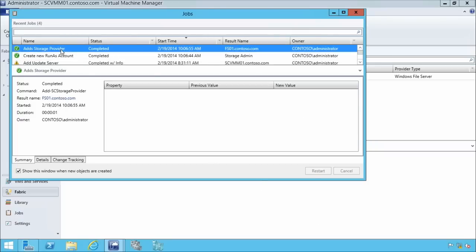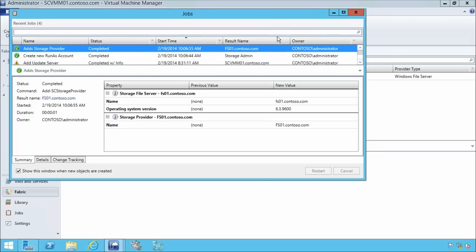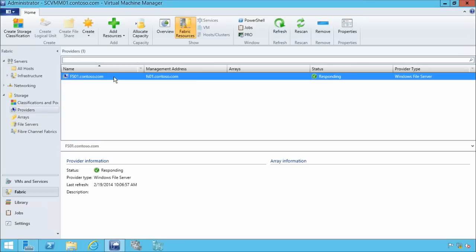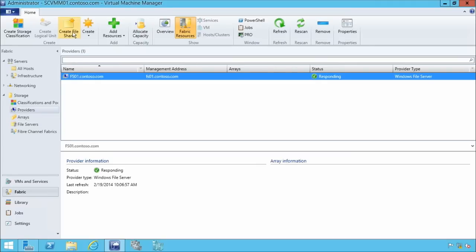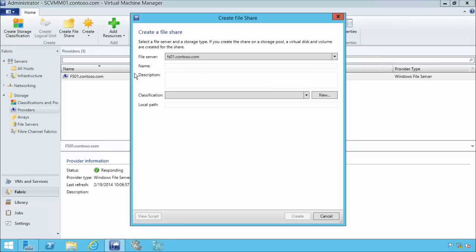But now, if I click on add storage provider, that's all now completed. We have our file server that's done. So now that we have our file server, if I just click around here just for a second, providers, there we go, and click file share, create file share. This is now from VMM. I'm going to call this one VM share 1.